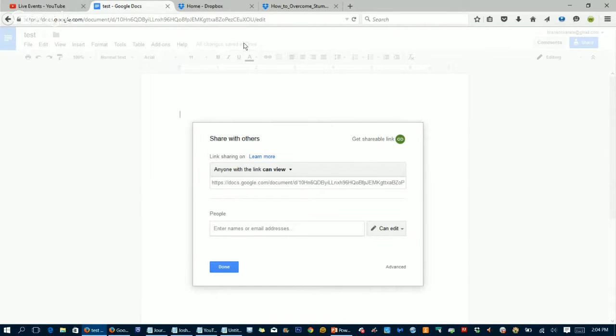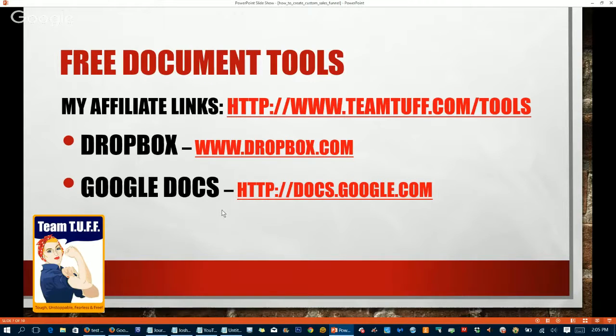Okay, so hopefully that makes sense, but those are two free tools that you can use to create documents and instantly have a URL web address to link over to and provide that document to your audience. Okay, I'm going to go back to my slide presentation.